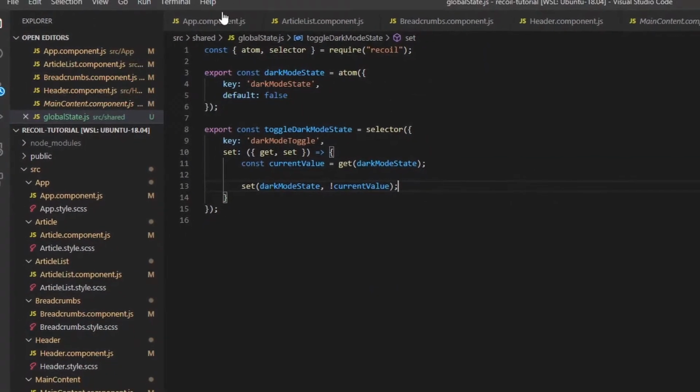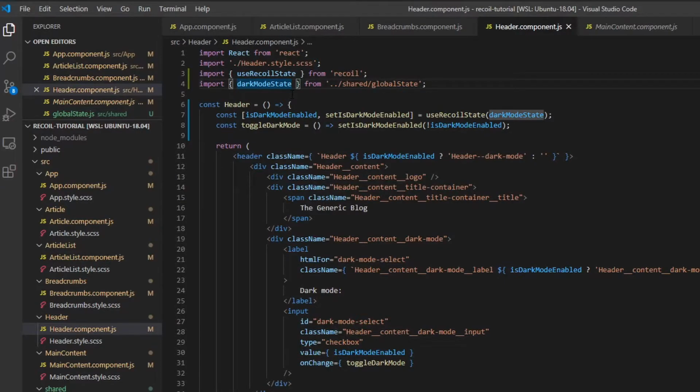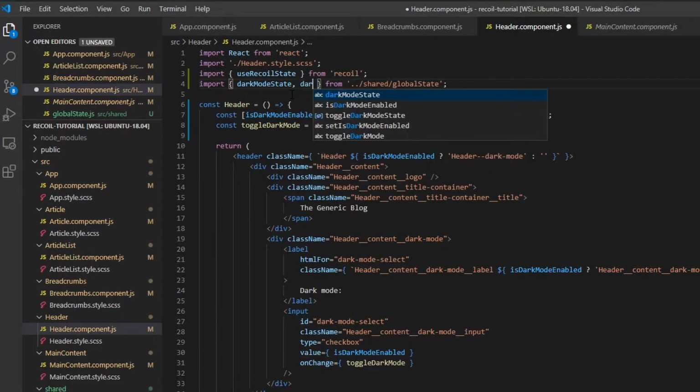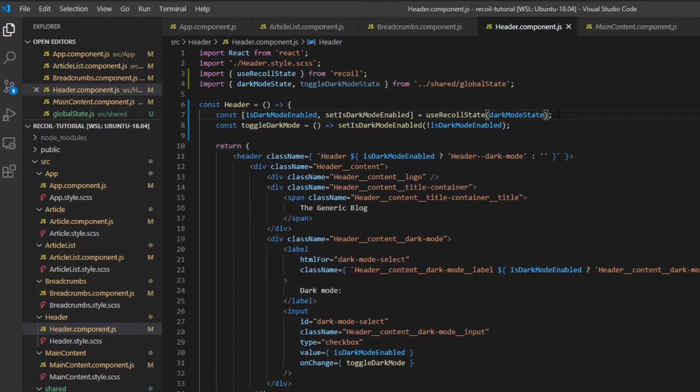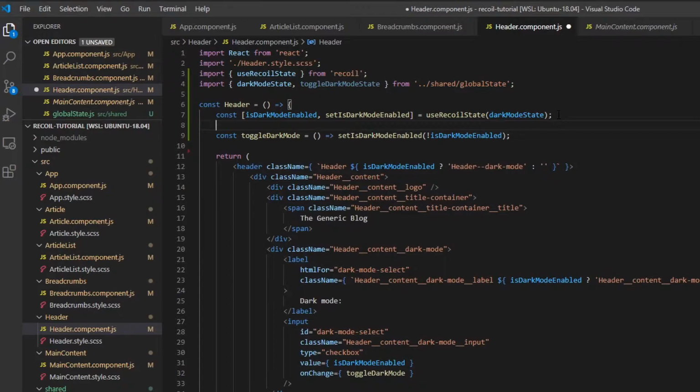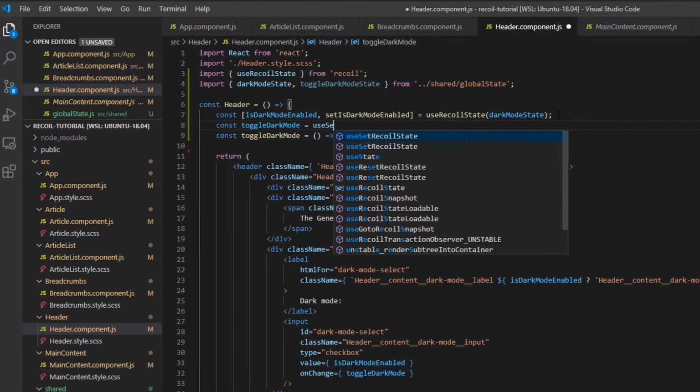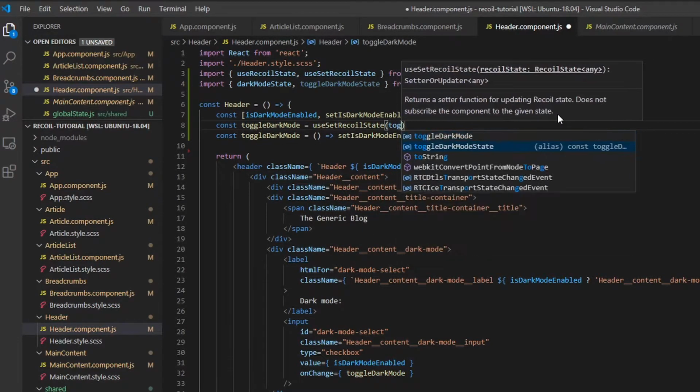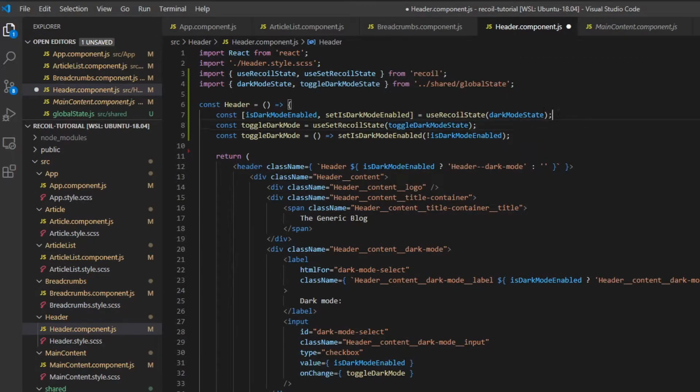So let's save it and let's implement this inside of our header. So along with dark mode state, let's import toggle dark mode state. Selectors are no different from atoms in terms of integration to React components, so all we need to do is to just write const toggle dark mode, and now we are going to use another Recoil hook called useSetRecoilState, and we're going to pass toggle dark mode state in here. As you can imagine, if useRecoilState returns both get and set function, useRecoilValue only returns the actual value. useSetRecoilState returns the function to manipulate the state.